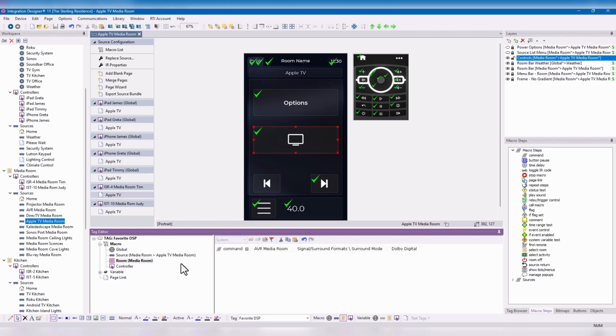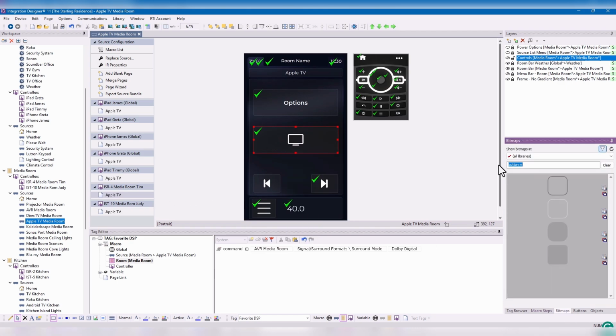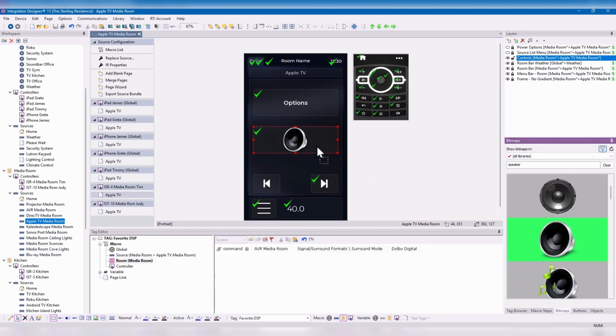So whether I'm on Tim's remote or Judy's remote, Favorite DSP does the same thing on every source in the media room: homepage, projector and AVR if they had pages, DirecTV, Apple, Kaleidescape, Sonos, lighting, any source, even shared sources, when the media room is selected. But we'll save that for later. So let's just make this a close symbol. Let's go and look for a DSP symbol. Don't really have anything great. I'll just look for a pair of speakers or something. I'll throw that in there just so we know what it does.